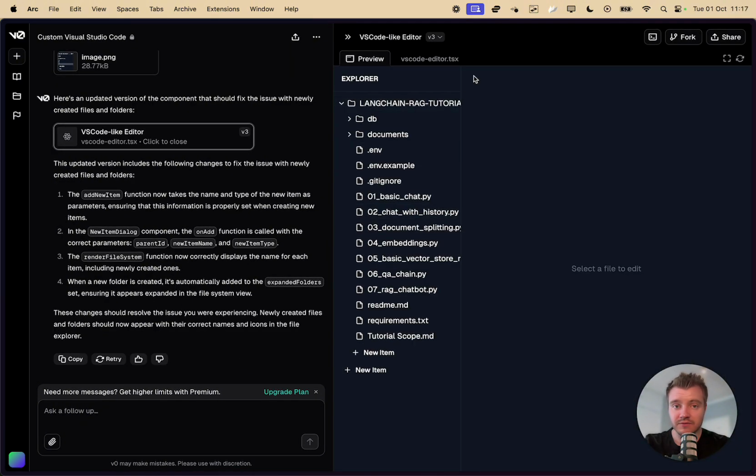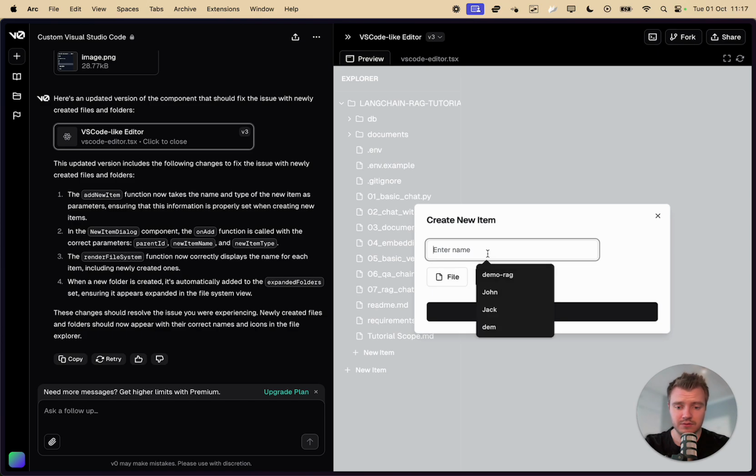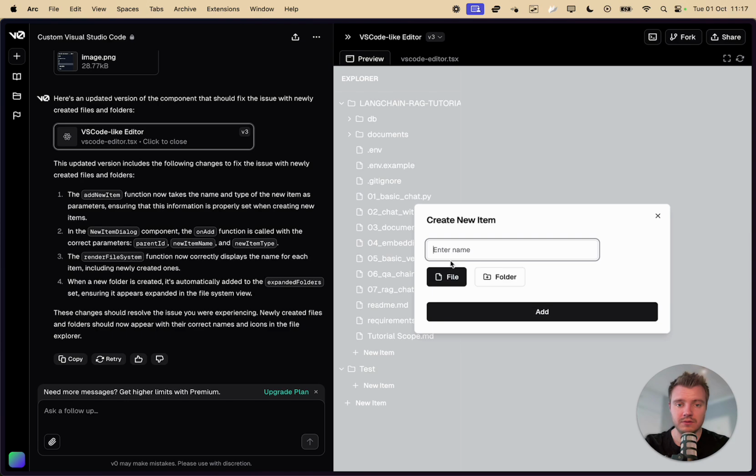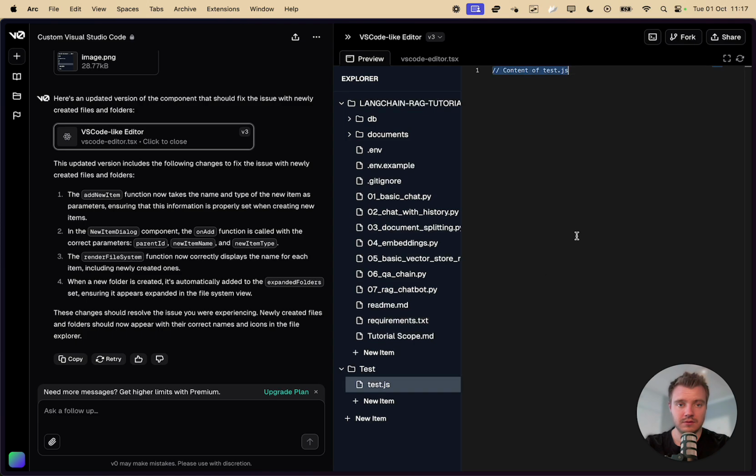All right, so we're now in version 3 of this file. So let's try this again. So let's create a folder called test. Okay, there's our folder. Now let's create a file called test.js. Okay. That's pretty cool. Okay. All right. I'm liking this. So now that we have this, let's set up our Next.js project so we can actually bring this into Cursor and start building this out.